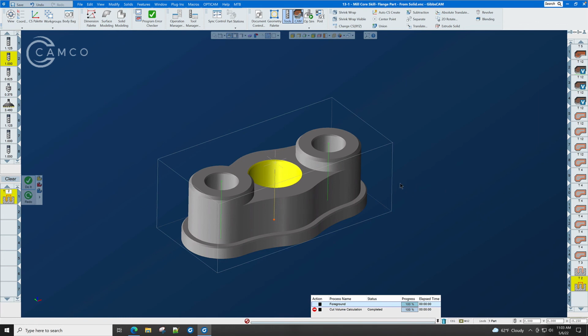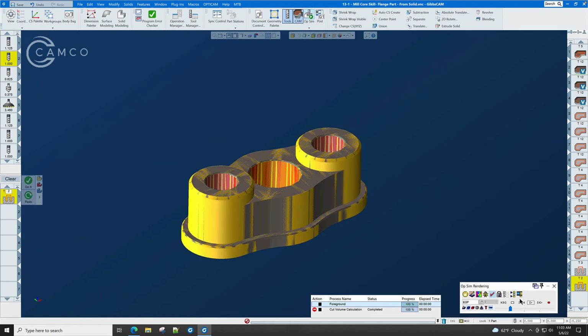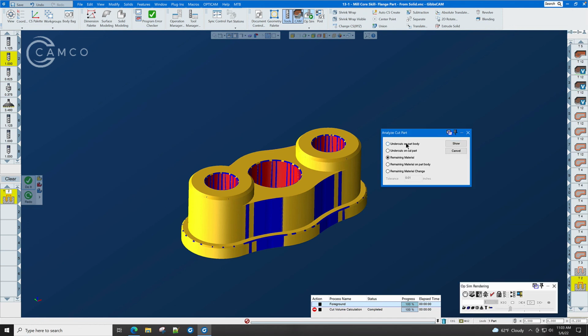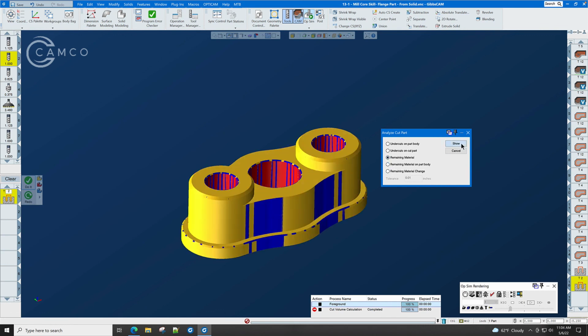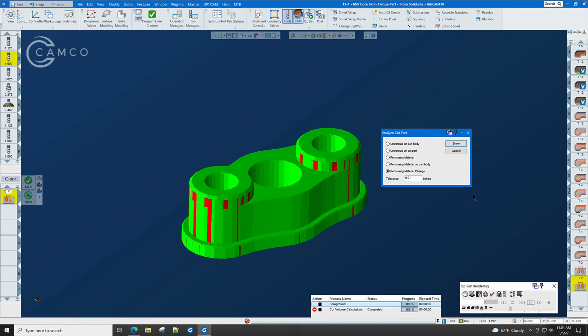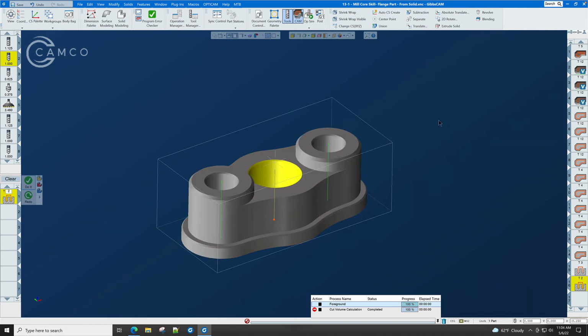In the Hole Manager and drilling in GibbsCAM, this works on 3-axis machines, 4-axis machines, and 5-axis machines. So even if you don't know the angle or the placement of the holes on a 5-axis part, GibbsCAM can find this out for you. This part is now finished machined, and we'll do one more analyze cut part, undercuts on part body, good. Remaining material, good. And most important, remaining material change. Anything that's green is complete. The advantages of machining from a solid model are tremendous.